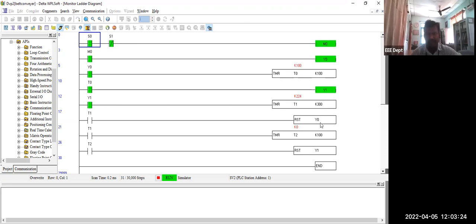Counting will be in process. So after 100 seconds, Y1 will be reset through this mode of operation, T2. So T1 is a timer switch, and T2 is the timer. So that is the thing.